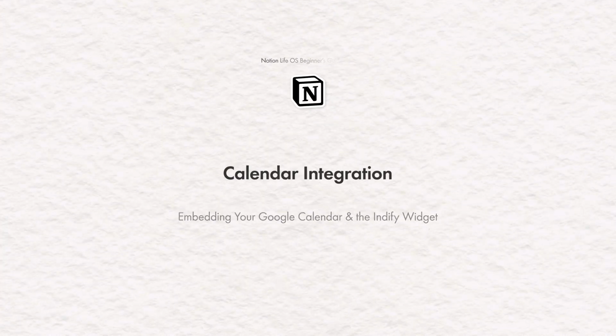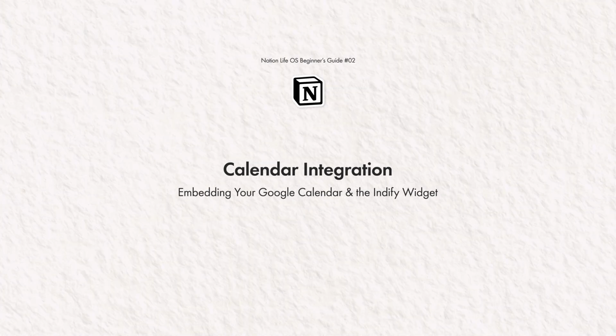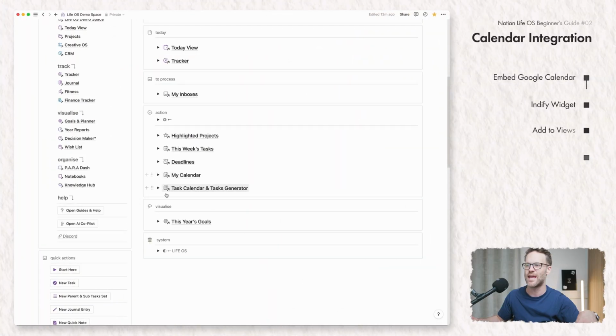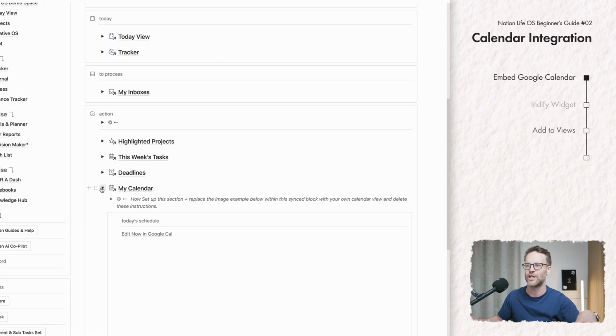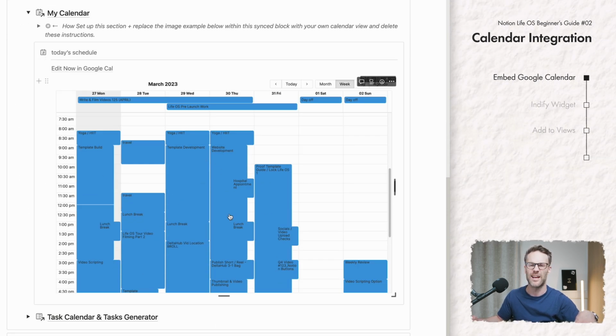But for now, I want to do a final thing with you, which is how to integrate your calendar app in an effective way and a simple way with the Notion Live OS so you can quickly and easily join your task lists with your calendar. Let's take a look. You'll see here in this section, I have a My Calendar View section, and this is a demo of essentially an Indify widget.